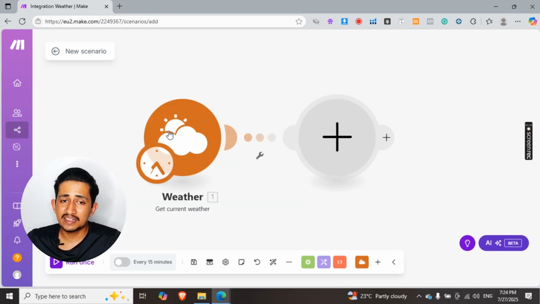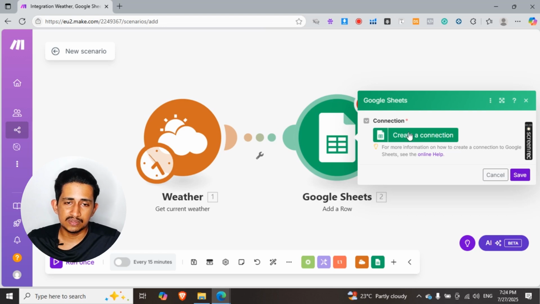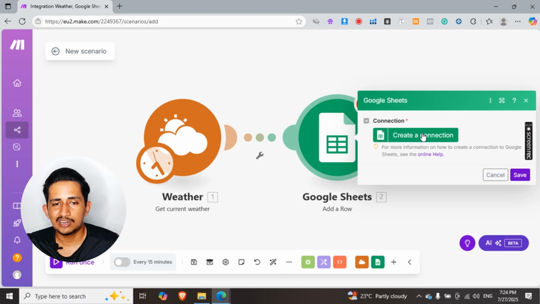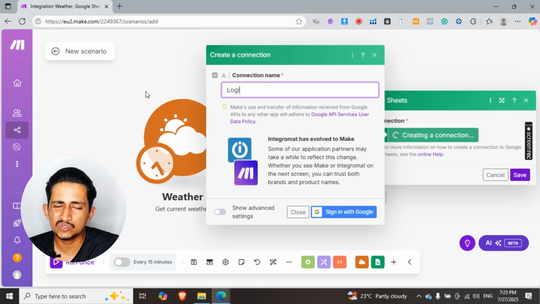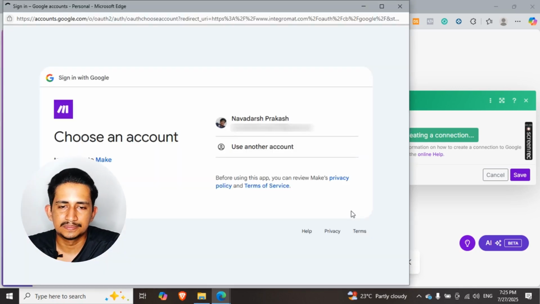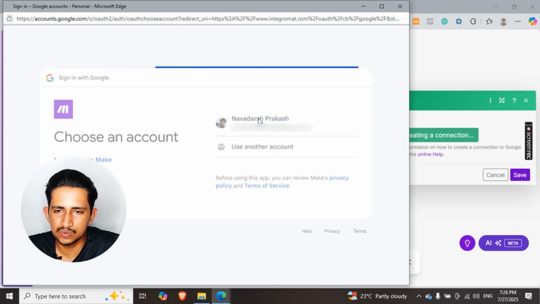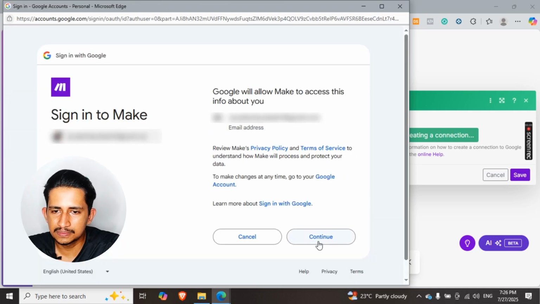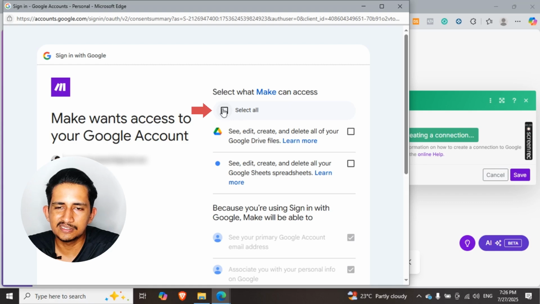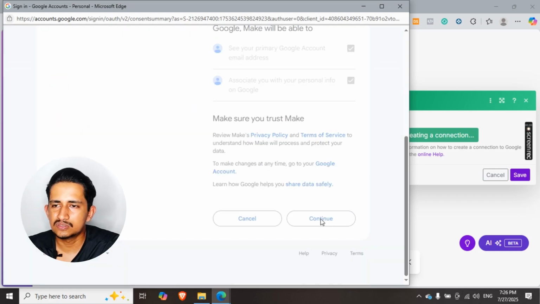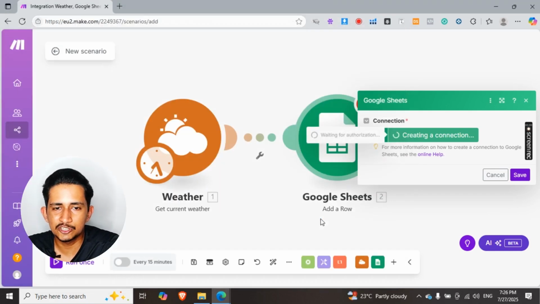Now we have to make a connection with Google Sheets. Here you can make a connection with your personal Google account. We have to click on the create a connection button. We can name it whatever we want, and we have to hit the sign in with Google button here. With that we connect your Google account, press continue, and make sure you take select all here and press continue, so that the connection is now set up.